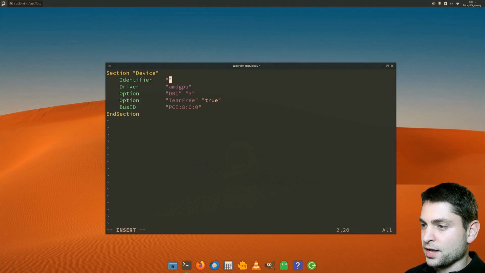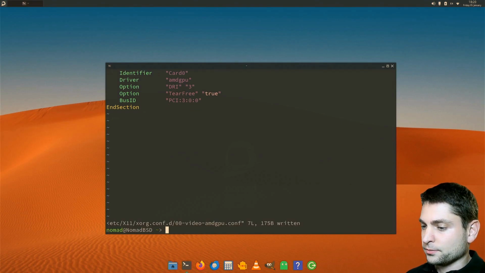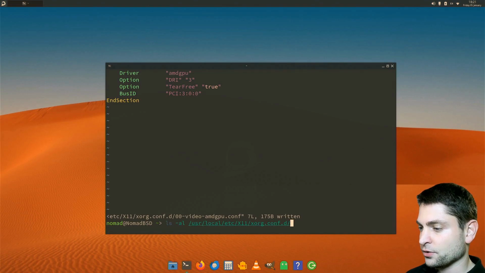So let's delete AMD, and I will write card 0. And I will correct the bus ID to the first graphics card. All right. Press escape and now write :wq. Let's check again the directory.